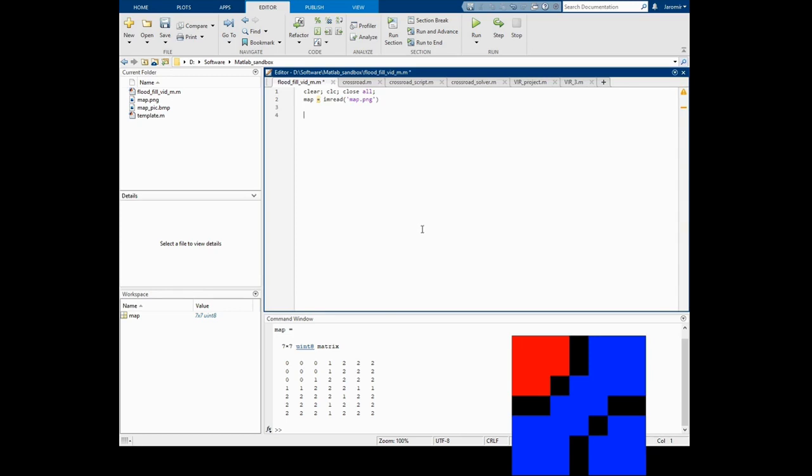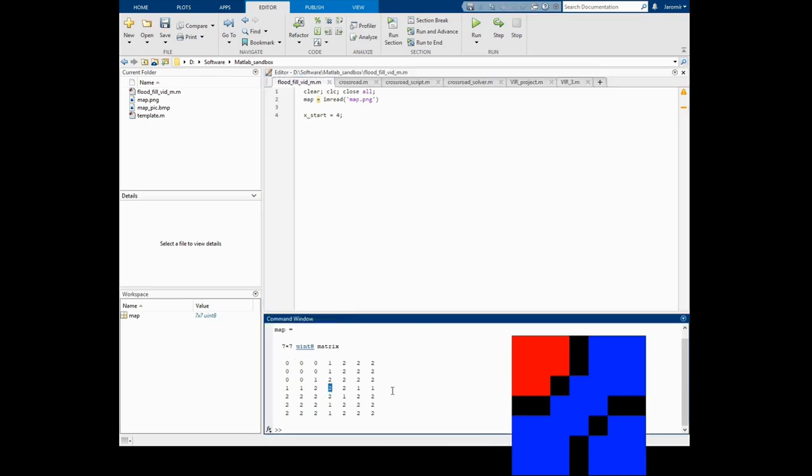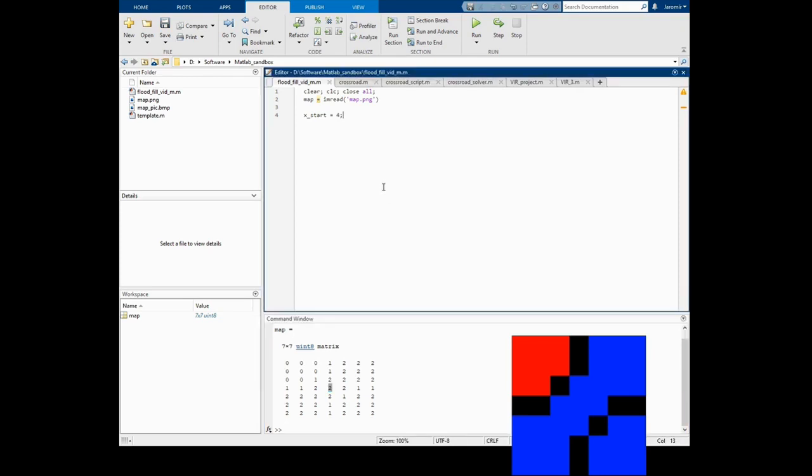So how should we approach this? We will first need to set the point from which we will be filling, and so that will be our starting X position. In our case we shall start from the 4th position on the X-axis and the 4th position on the Y-axis, which is the center of the picture.